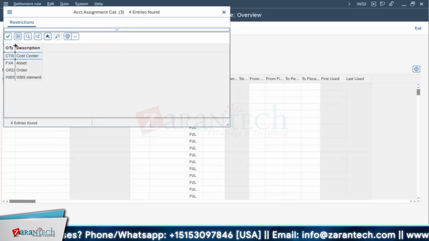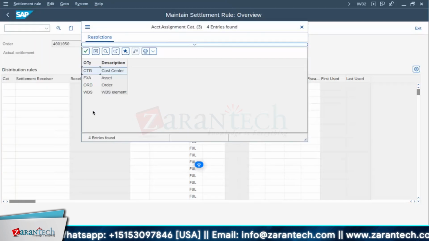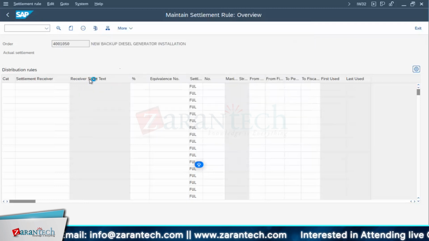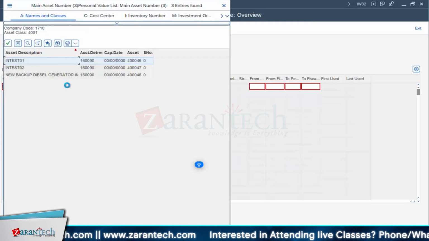Why are these things coming? Again, settlement receiver, settlement profile. In that settlement profile, these are the options we have maintained. Means optional. One default, whatever is there. Example, say this default, you might have maintained in your order, then it will come. So I'll go for fixed asset. Then what is your receiver? Again, the receiver number should be maintained. See, only fixed assets are only 3.